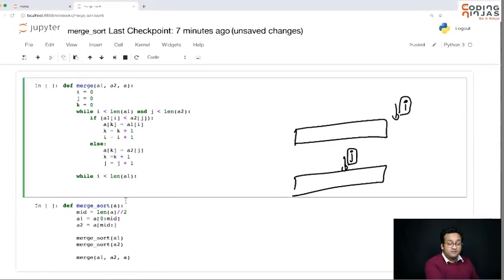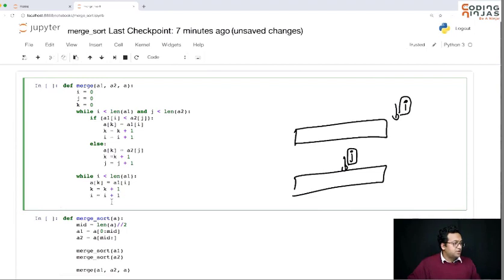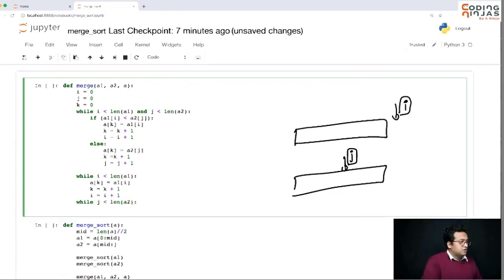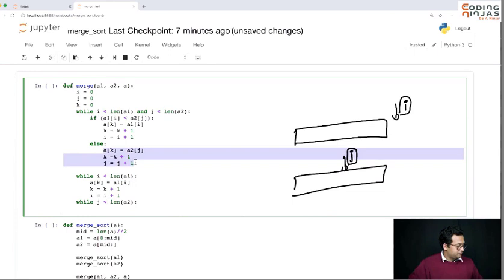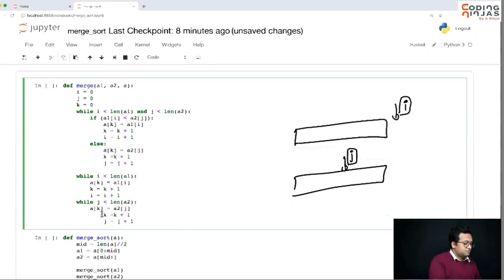So while i is less than length of A1, I can copy this code, right? So I'm copying A1[i] and I'm incrementing i and I'm incrementing k. I can write the same code for j, length of A2, and I can copy the code from here. And I think we are done.